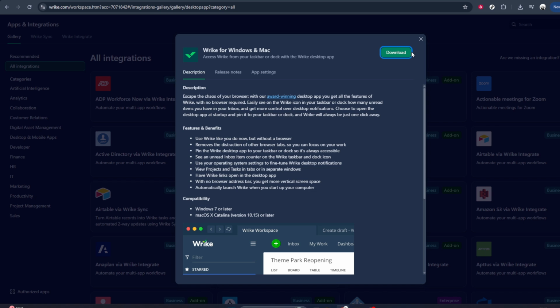The actual installation process, where you open that file and follow the setup prompts, will depend on your operating system, but downloading the installer with these steps is the key part. That's all you need to do to download the Wrike desktop app. Once the download finishes, you're ready to run the installer and start using Wrike directly from your desktop without needing to open it in a browser every time.